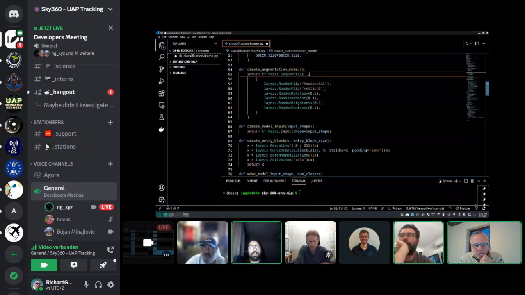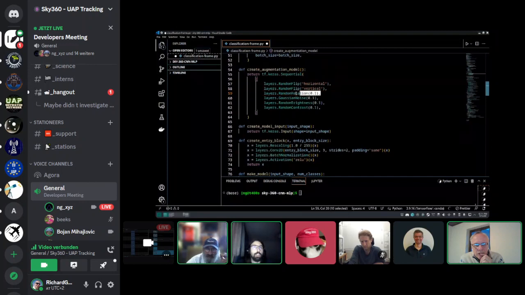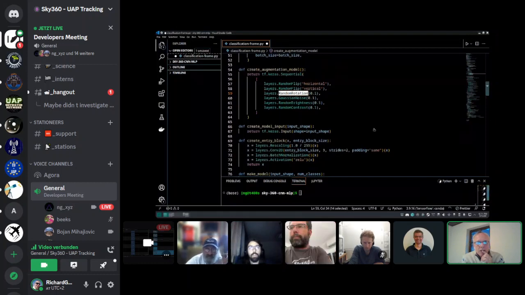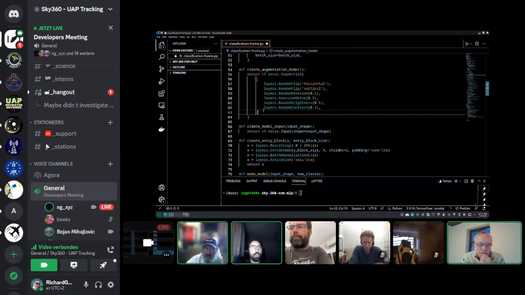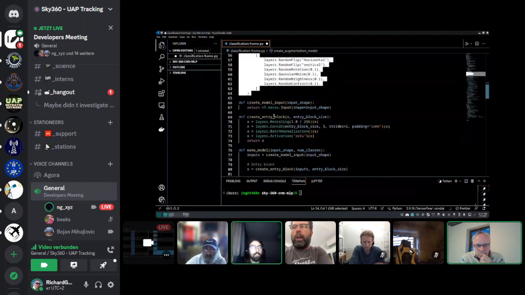I take the image and it goes through this layer, and this has a random chance to apply horizontal flip. This has a random chance to apply vertical flip, and so are these. I don't think it will rotate by 0.1. It will rotate by some random number between 0 and 0.1. So we do that to make our training data richer.